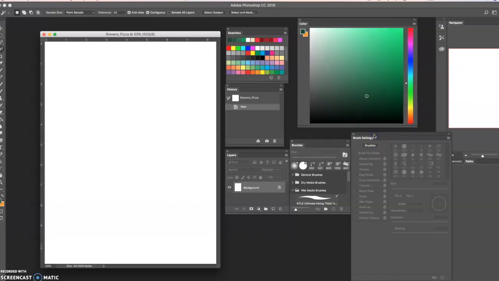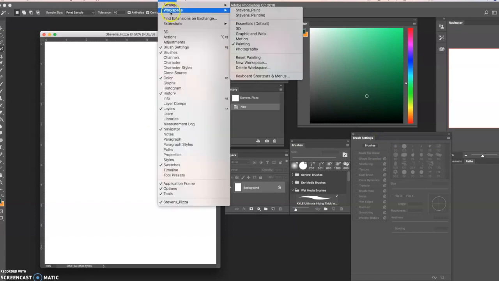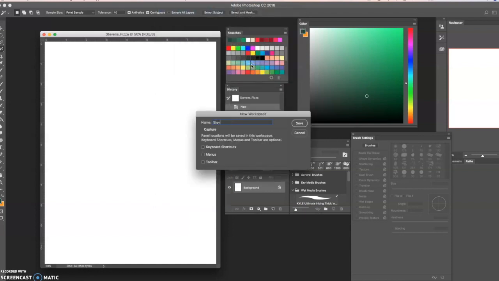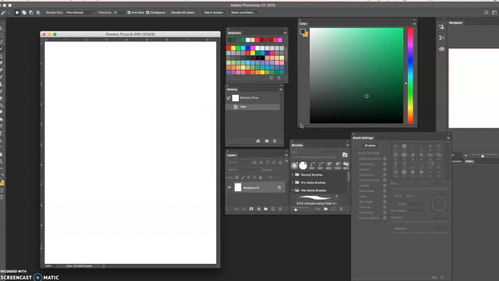So from here, I'm going to actually save this real quick because I like this workspace. I'm going to go to Window, Workspace, New Workspace, and you can save it whatever you want that will help you remember, so that next time when you sign into Photoshop, it's ready to go.